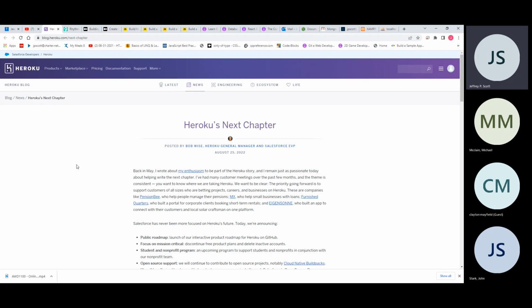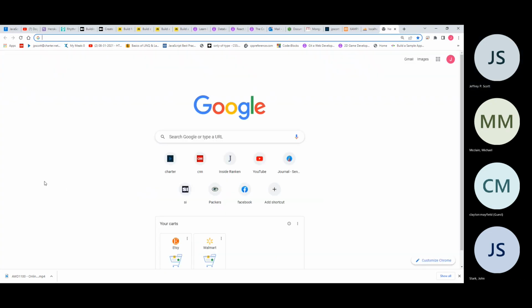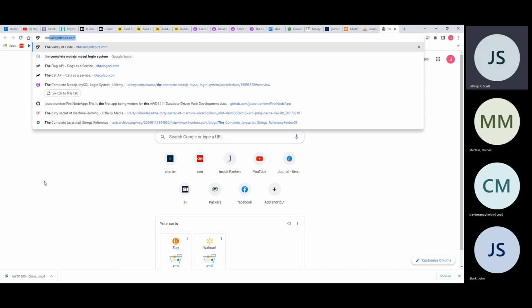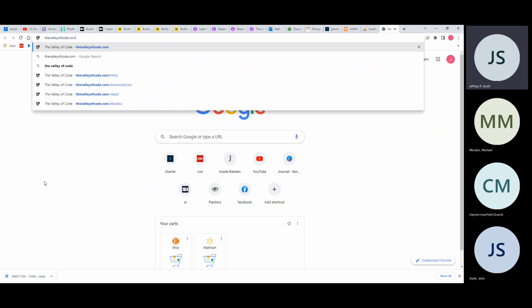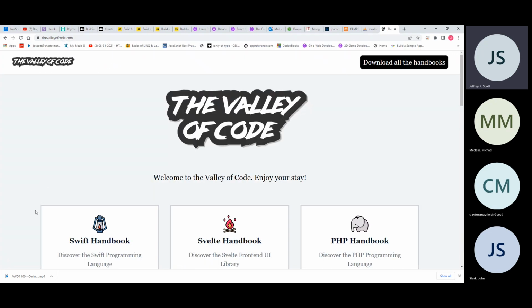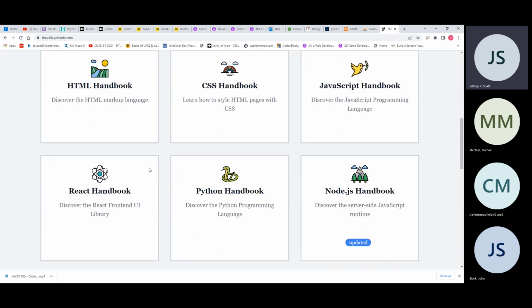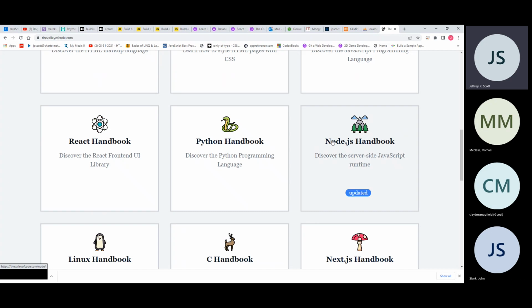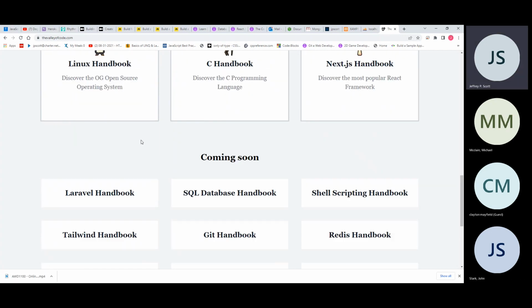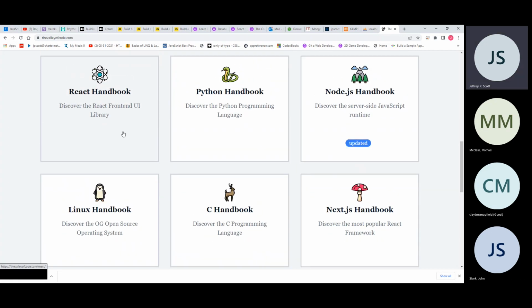And the last thing I'll tell you, I promise. I may have mentioned this to you already, I may not have. But where I'm getting a lot of my stuff from is valleyofcode.com, this is Flavio Copes's website. The thing I started to go over today was his Node.js handbook, which was just updated in July. I'm going to rely on some of his stuff for his React handbook.